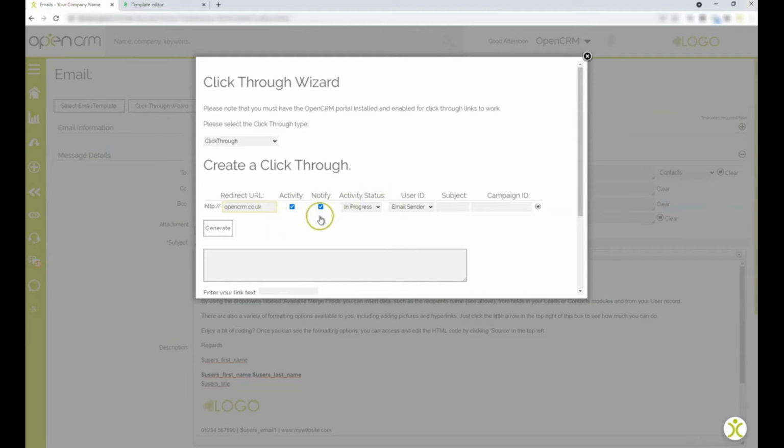You can read about them in more detail in the FAQ linked in the video description, but in short, Activity creates an activity every time someone clicks the link. Notify sends a notification to the assigned user of that activity. And you can also set the activity's status and assign to.